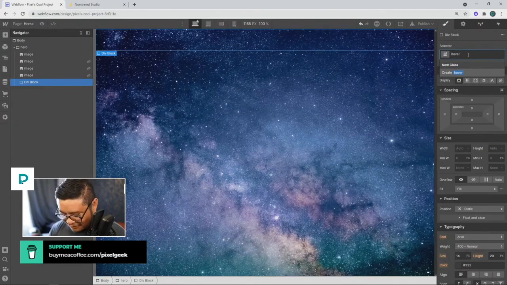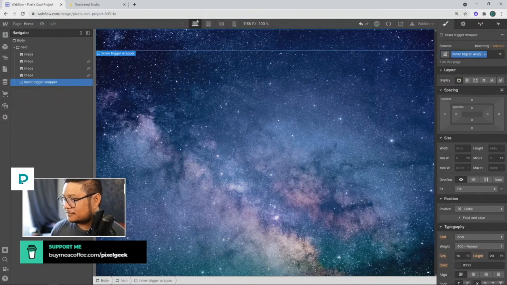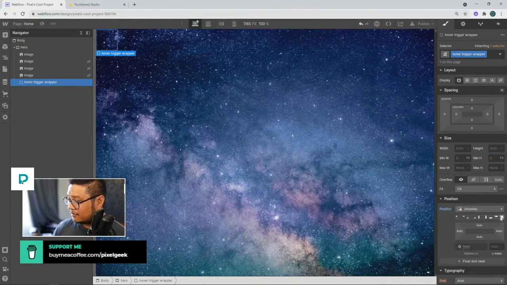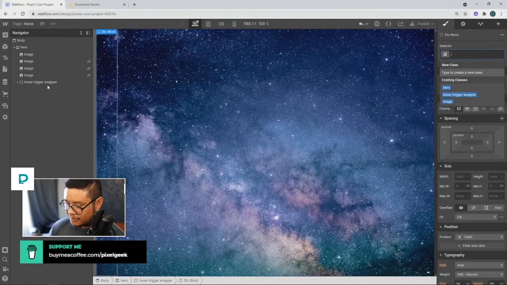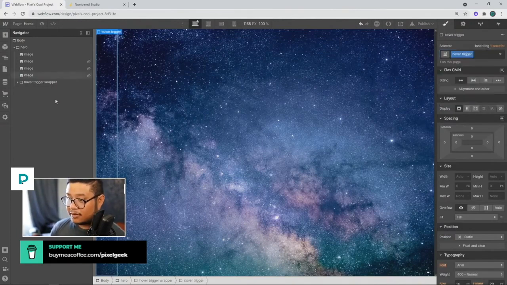What do they call it? Hover trigger wrapper. I'm going to set this to 100. Actually, no. I'm going to set it to position absolute. Give it a full width and a Z index of 10, so it's on top of everything. And then give it flexbox, so that way I can create four equal columns just by adding four divs. So I'm going to add one div and call this hover trigger, and there we go.